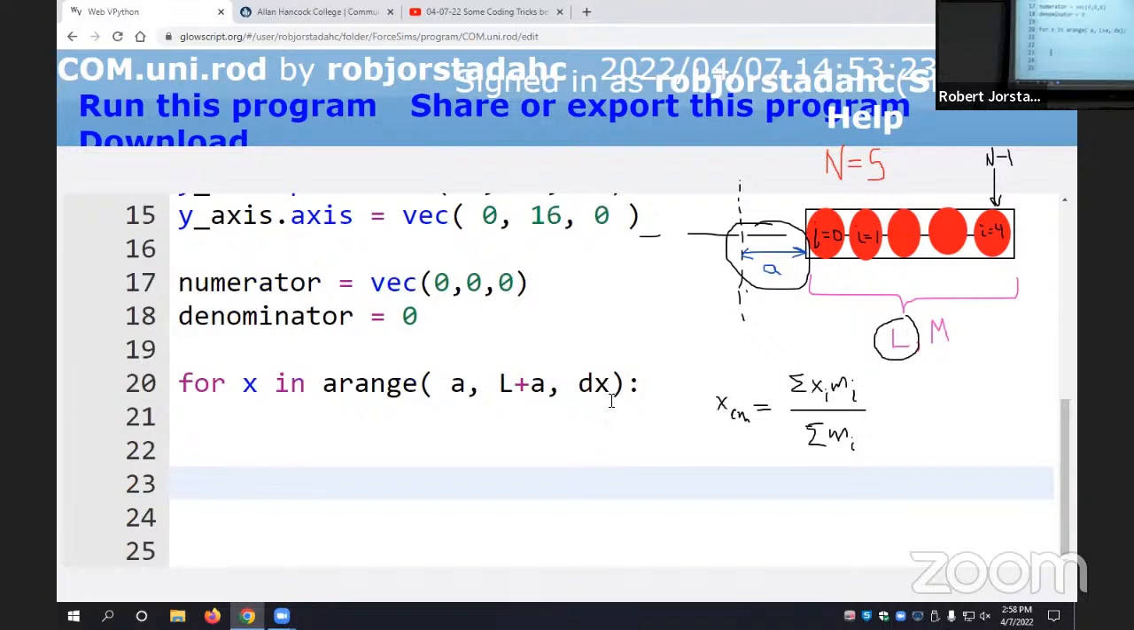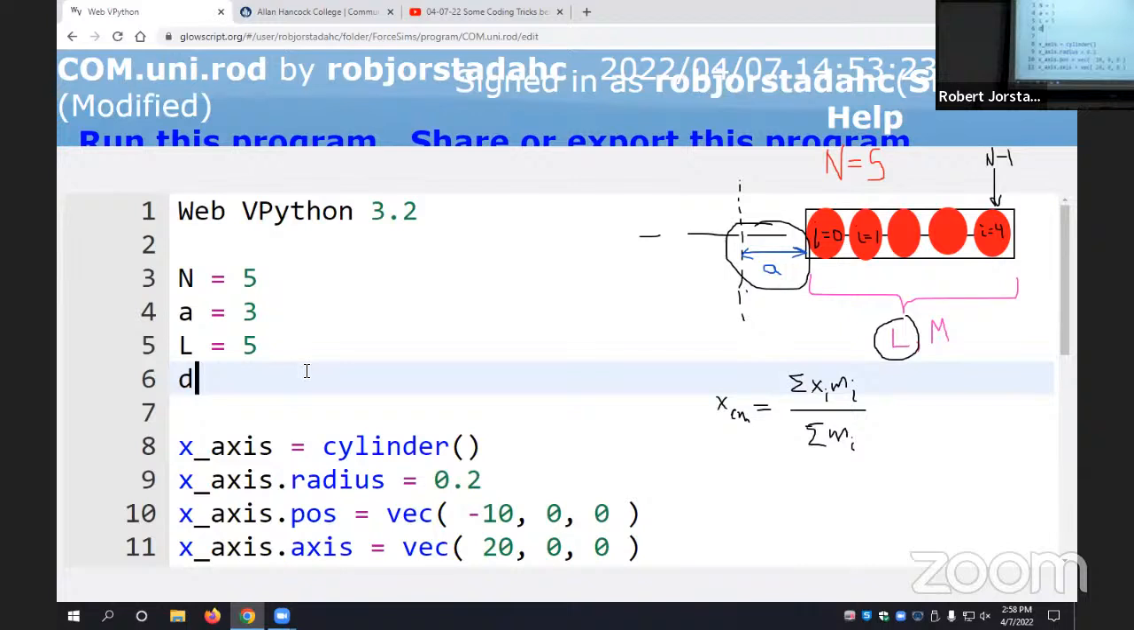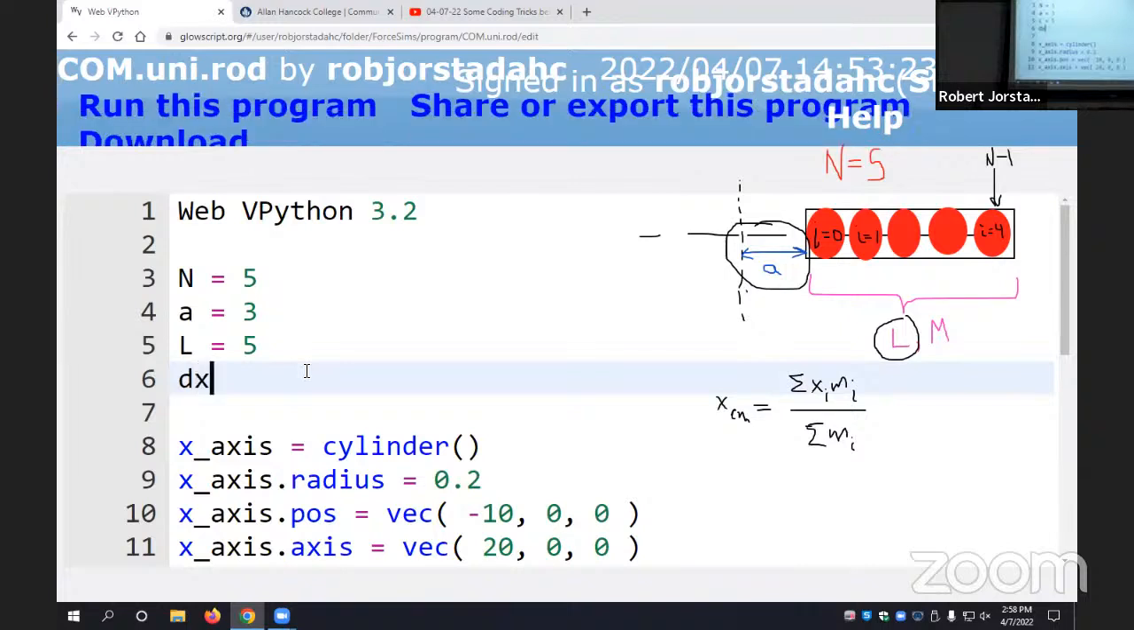dx is, we have not told the computer what dx is. We told it about a and L plus a up at the top. Let's go back up to the top. Notice how we didn't specify what dx is. So what do you think would be a good value for dx? In this case, how much do we want these balls to be spaced apart?